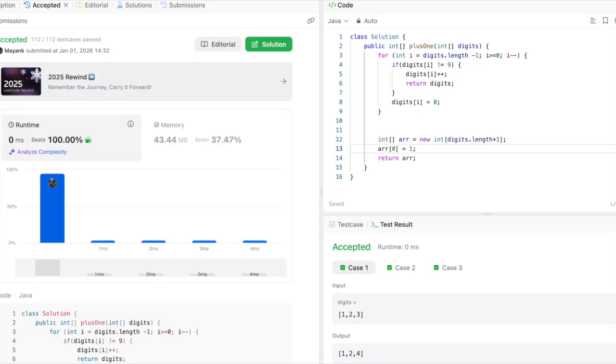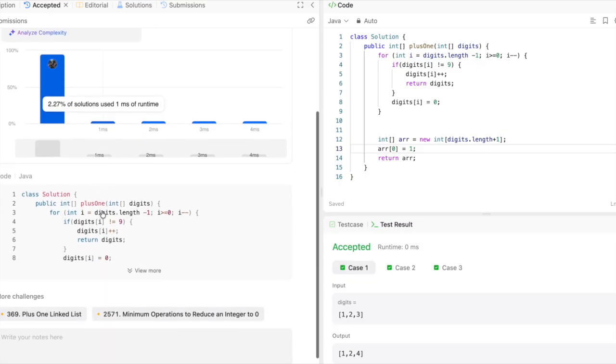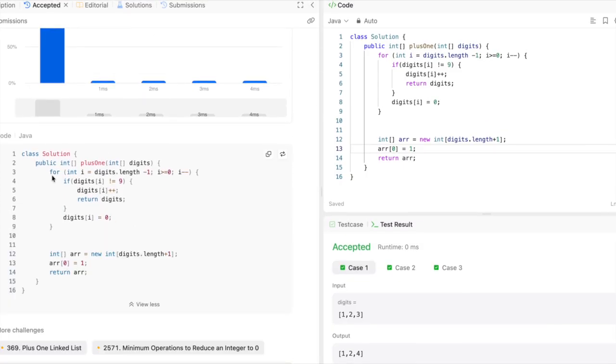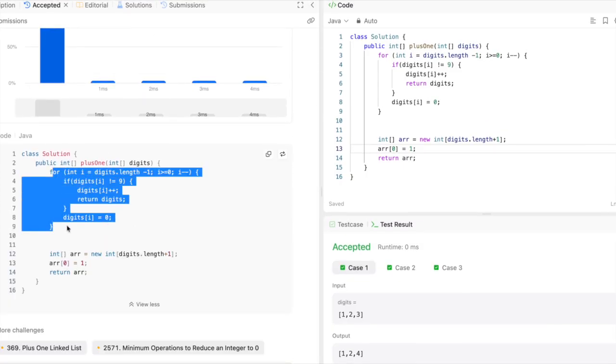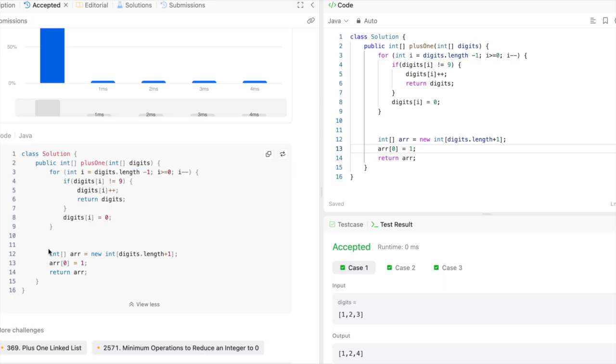Okay, it's submitted. So what will be the time complexity? If you see, I'm just looping through the array one time. So the time complexity will be O(n), and I'm creating another array, so the space complexity will be O(n) as well.